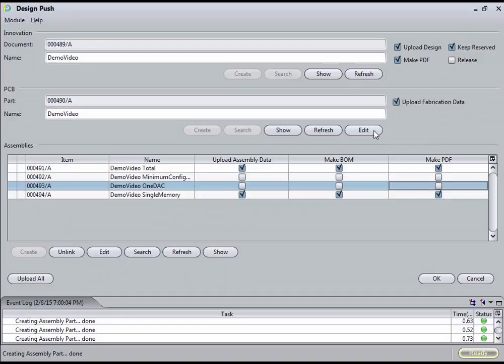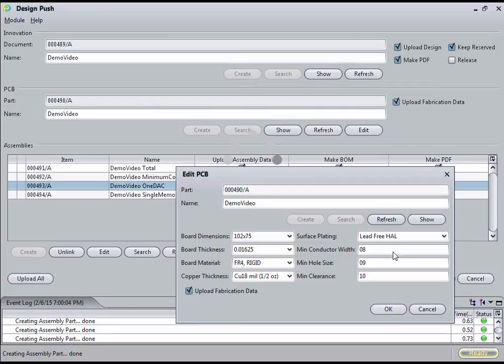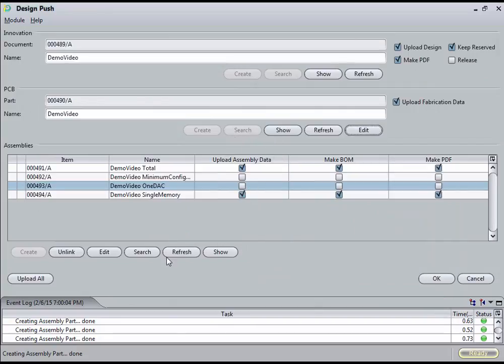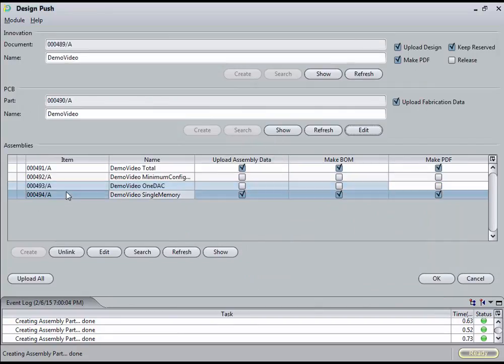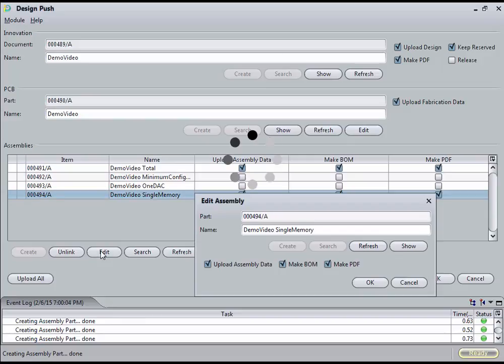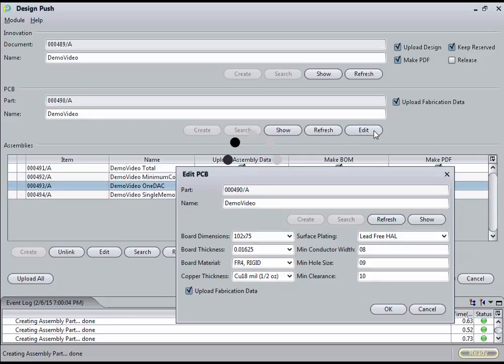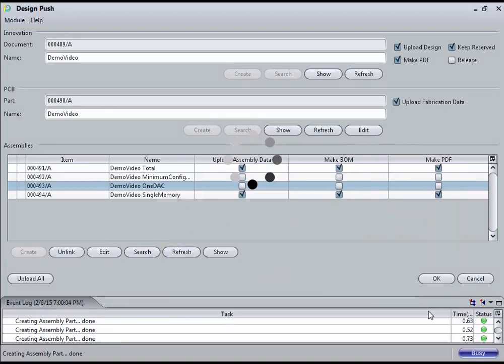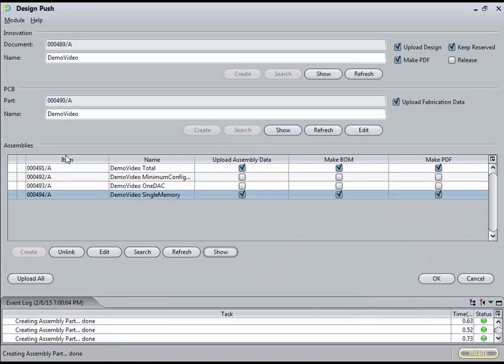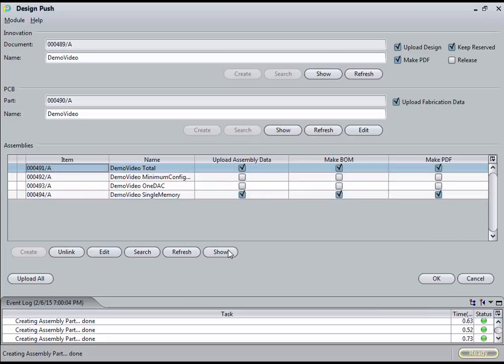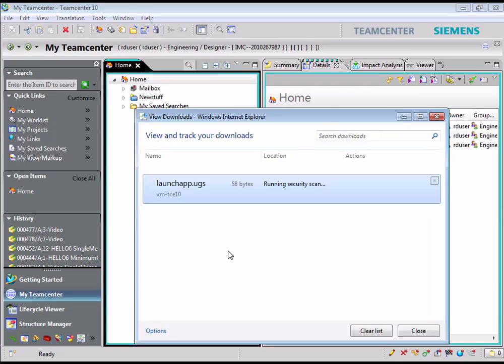Let's have a look at the edit buttons. One can be found for the PCB and one for the different assembly variants. Those provide us additional frames to view and edit further information regarding those elements. For example, the PCB edit button could be used to fill additional README files for the PCB manufacturer. The show buttons enable us to open the created elements in the PLM system.